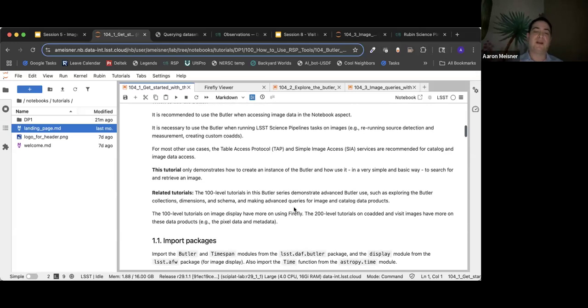Then there are other use cases where other forms of image access are more appropriate. If you're just interested in pulling up a full image and perusing it by eye, then you can do that just fine with TAP or with the simple image access tool.